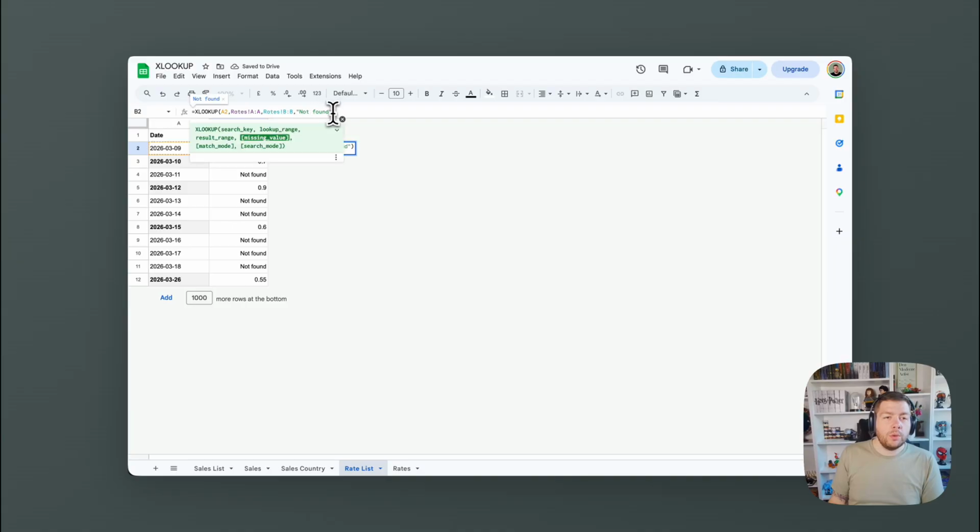But we can also, in a next criteria, do the match mode. If we put in 0, it will do exactly as it does now. It only does exact matching. If we put in -1, it will take the value from a lower, like a previous date. If we type in 1, it will take from a next date.